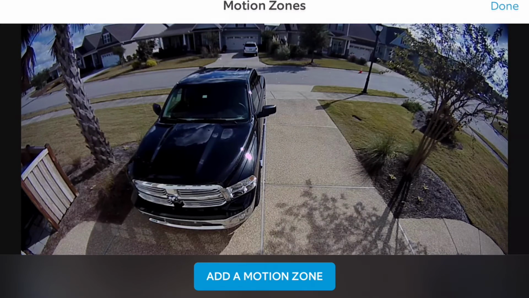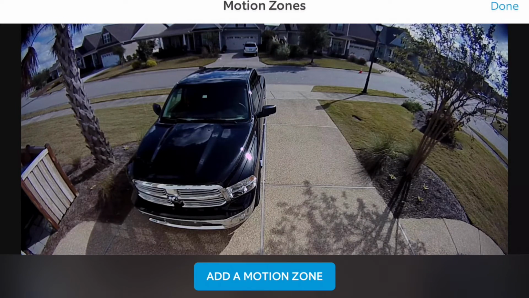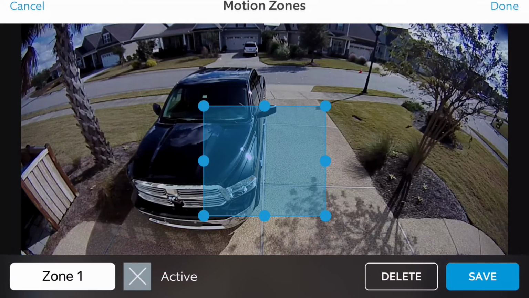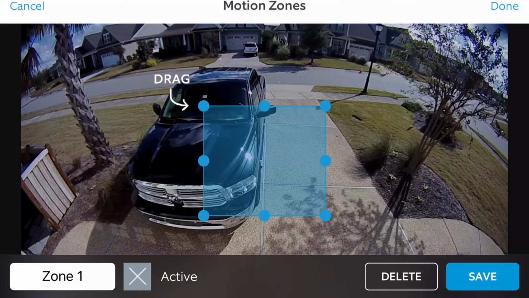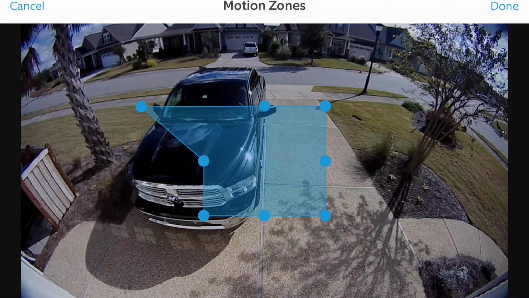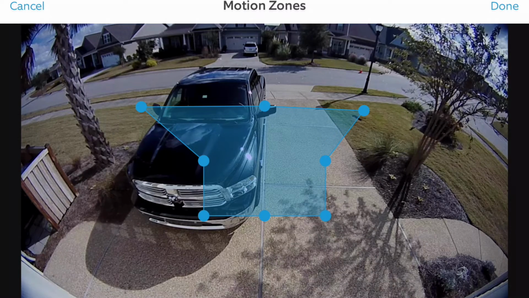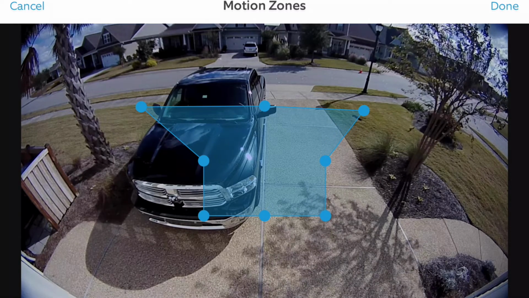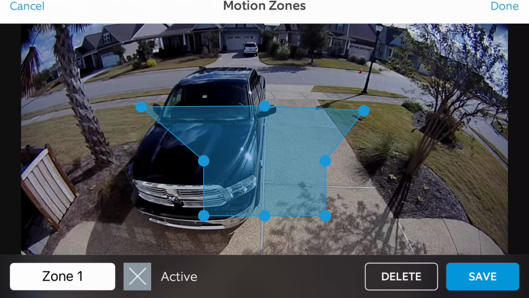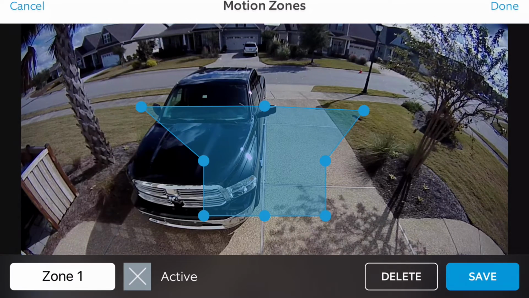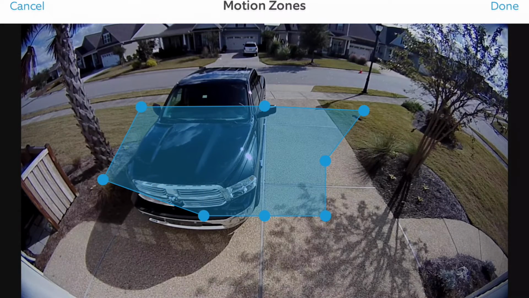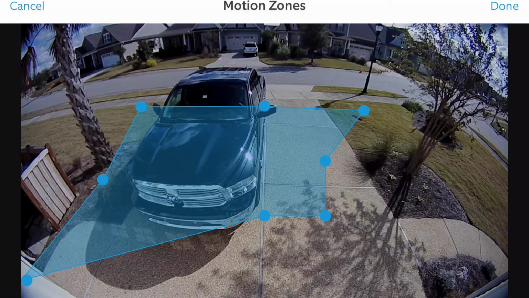But for now, to set a zone where we want motion triggered, let's hit the blue Add a Motion Zone button. And you can see a box appears on the screen, and it's telling us to drag the dots around to define our zone. So let's do that quickly for you. I'm going to leave it off the sidewalk because I don't want people walking by to trigger the motion, as well as I don't want cars going by in the street to trigger the motion either. So let's just do a quick definition of a zone here.